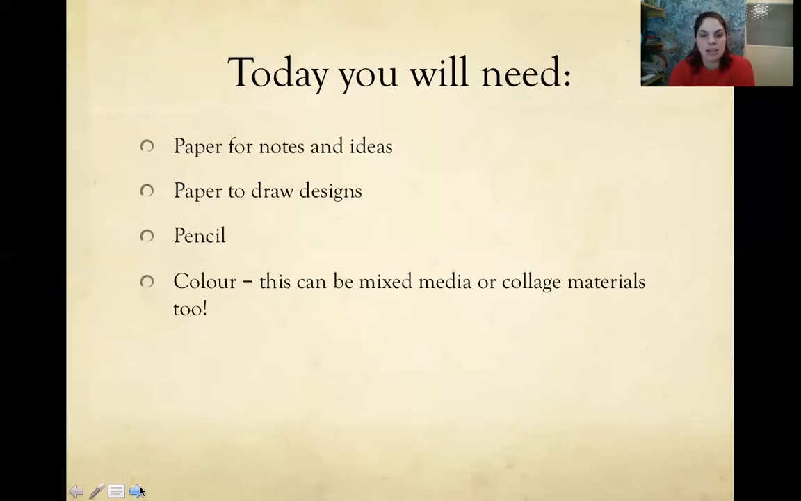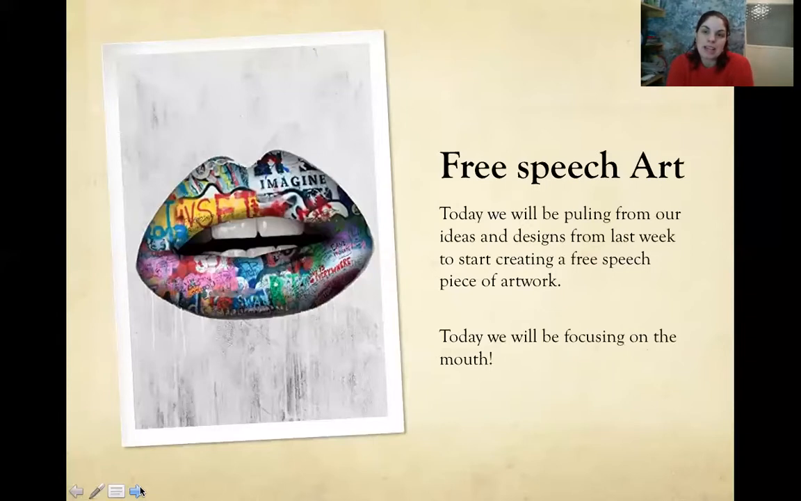Okay, so we're going to be pulling our ideas together, and this is going to create a piece of art that represents free speech. Now, if you think about speech and where it comes from, our mouth. So we are going to be focusing on that today, and we're going to learn how to draw a mouth and then how to bring our ideas from last week into that. Okay.